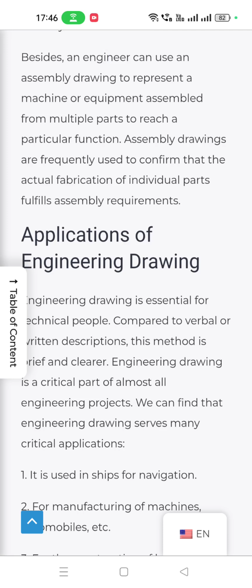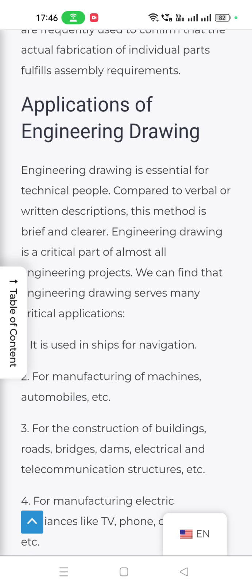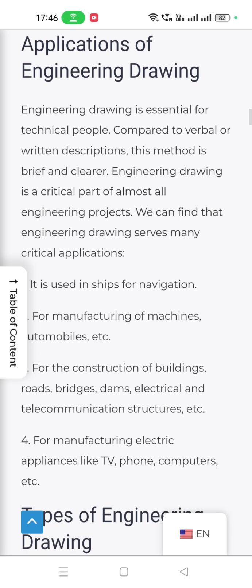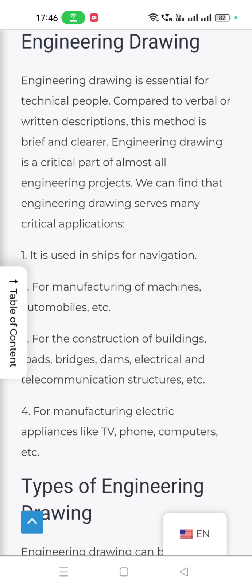Application of engineering drawing. Engineering drawing is essential for technical people compared to verbal or written description. This method is brief and clear. Engineering drawing is a critical part of almost all engineering projects. We can find that engineering drawing has so many critical applications.